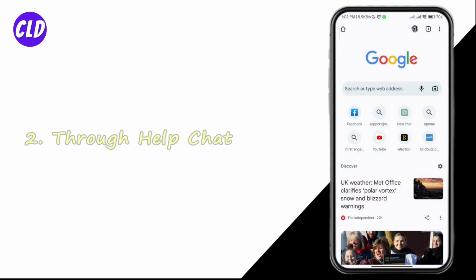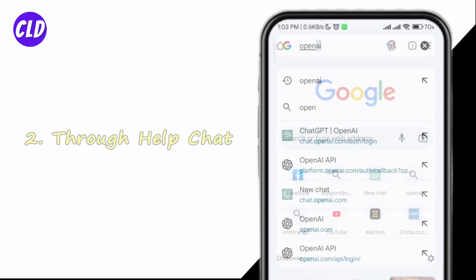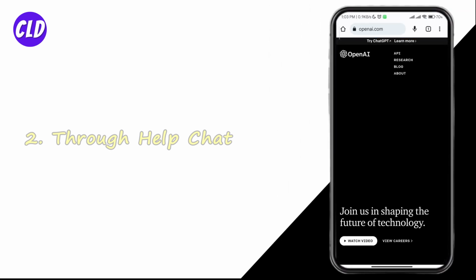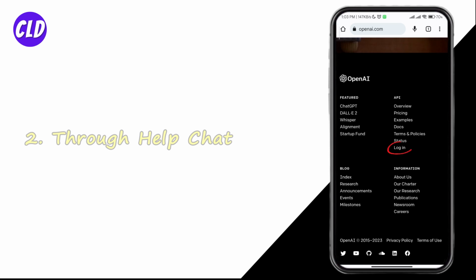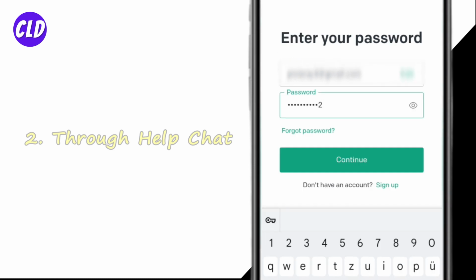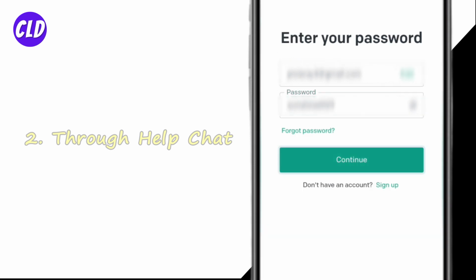For this, open any browser and search OpenAI. Click on the very first link, which is the link to the official website. Scroll down, and there you can see the login option. Go ahead and click on it. Enter your email address and click on continue. Now enter your password and again click on continue.